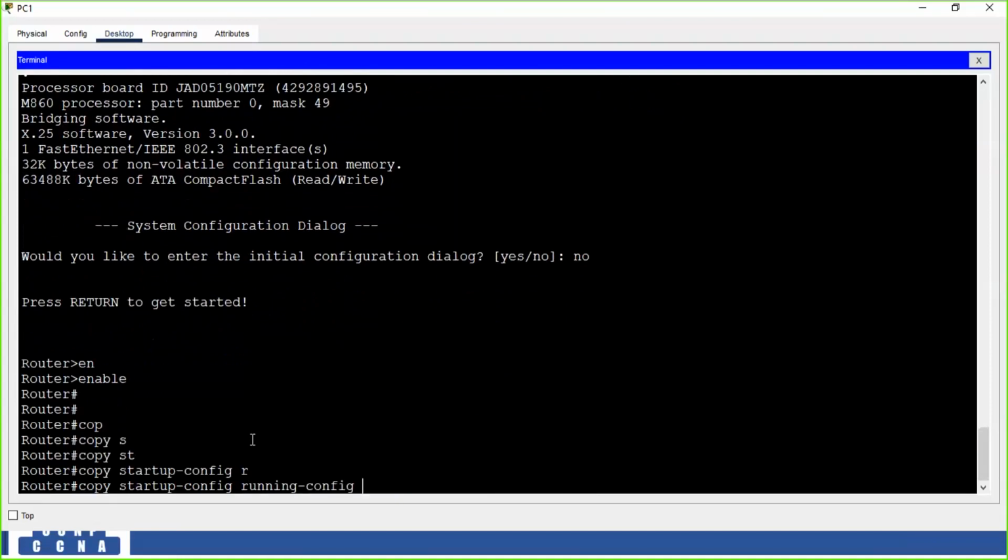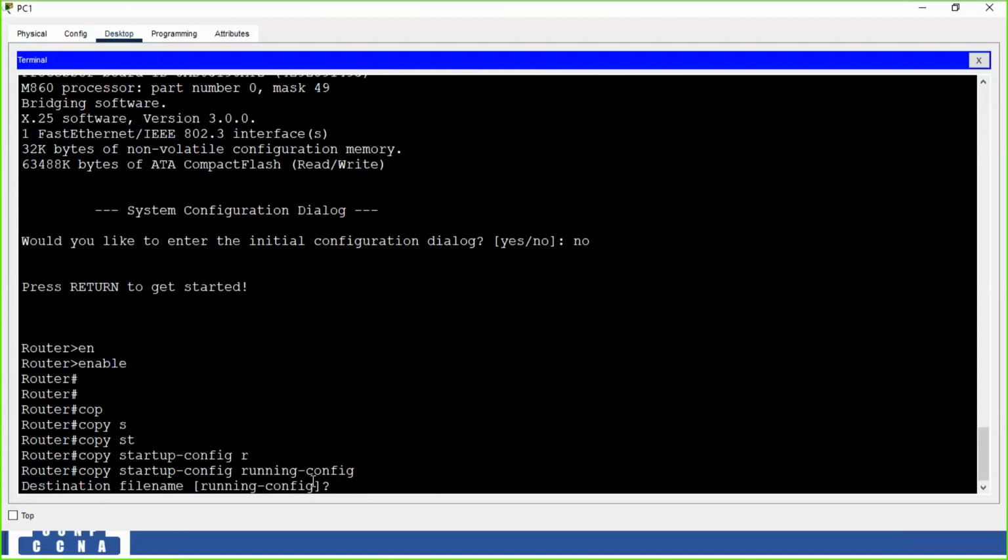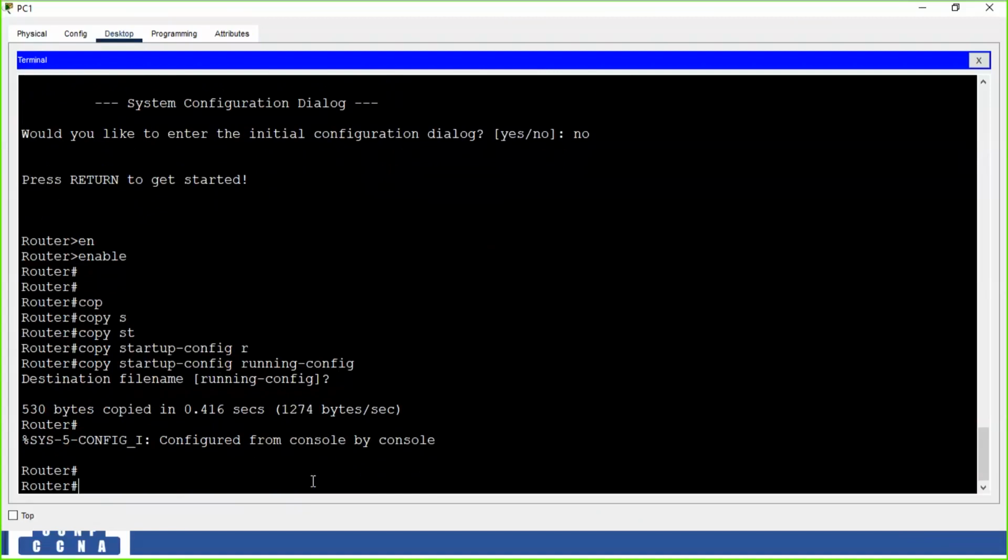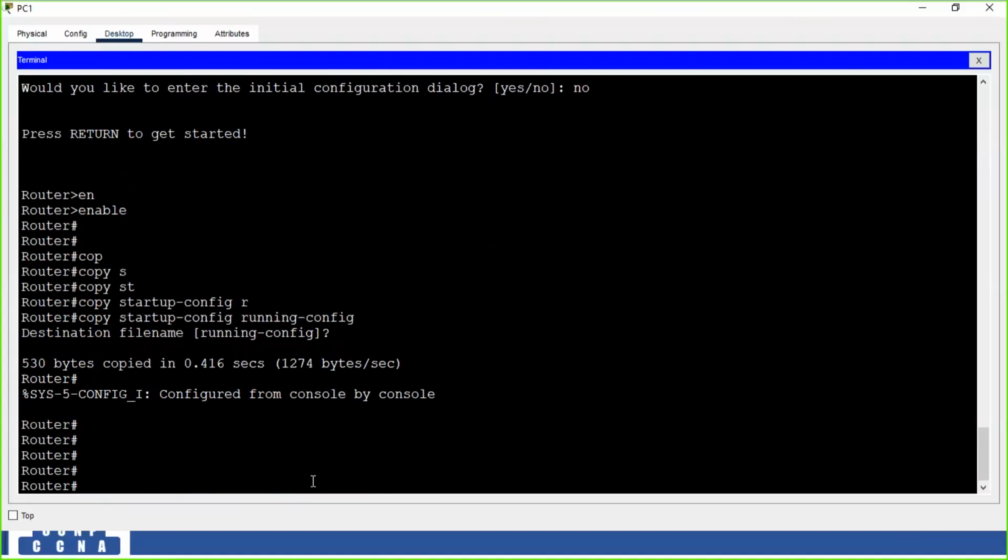So first we have to copy this NVRAM configuration to this RAM, because we have to save this configuration also, because all these configuration are present in NVRAM. So first we have to copy this configuration from NVRAM to RAM, then press enter. So your destination file name, you can assign file name, then press enter. This configuration is copied.